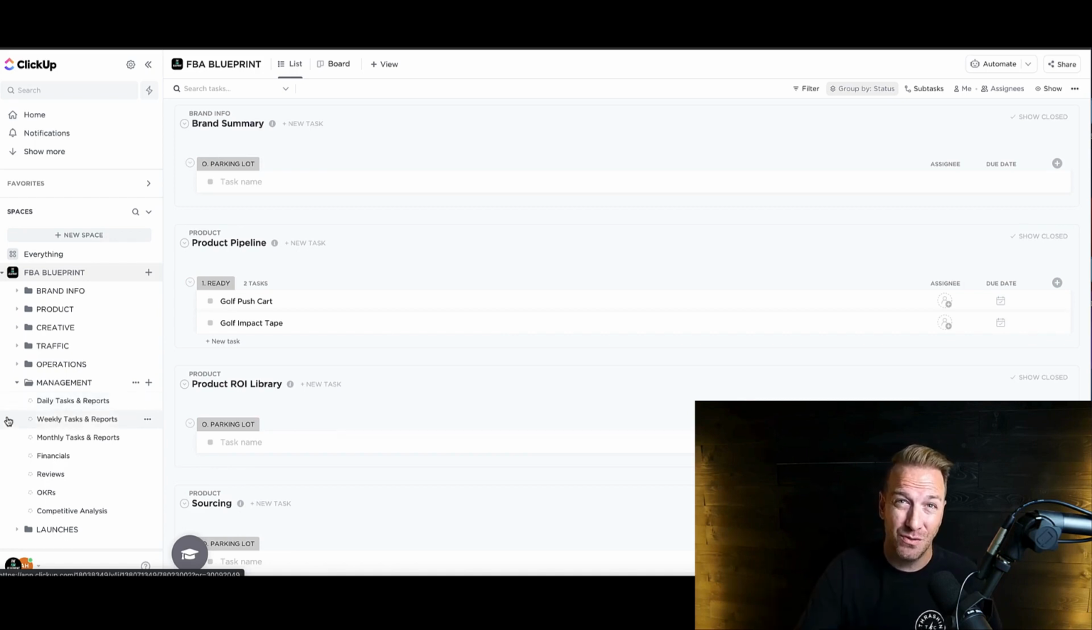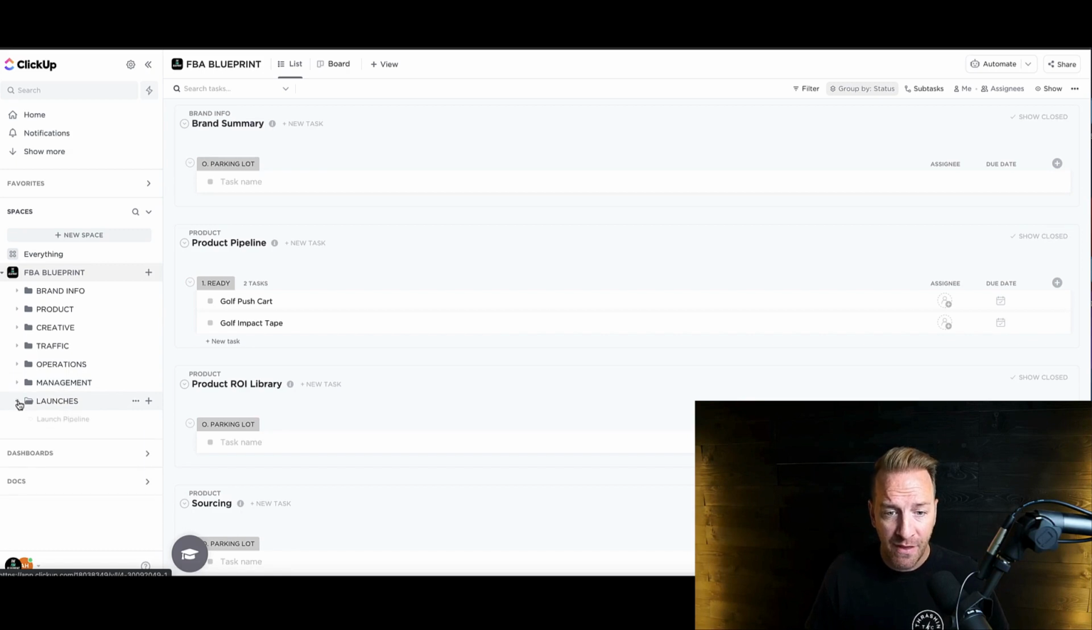The financials is another one. We typically get financials on a monthly basis and have quarterly tax planning that will go into this. Reviews, which is Amazon review strategy. OKRs, which is a methodology we use to plan the actual business goals. And then we have competitive analysis that we'll house in here under management. And then finally, we've got a discrete thing for launches, just to keep track of what's in the pipeline, when is it happening, and what do we need to do for all those different launch tasks.